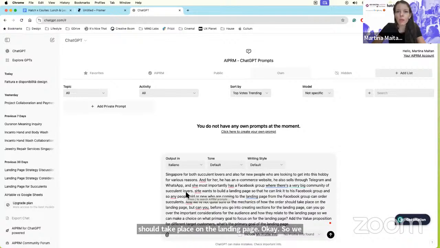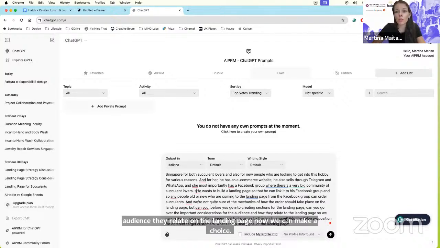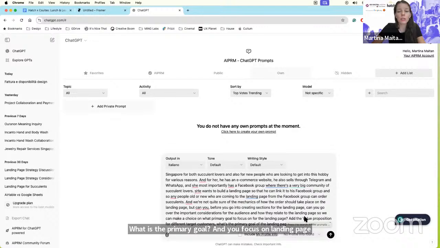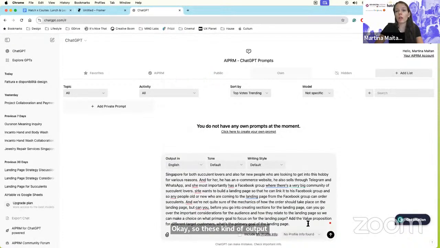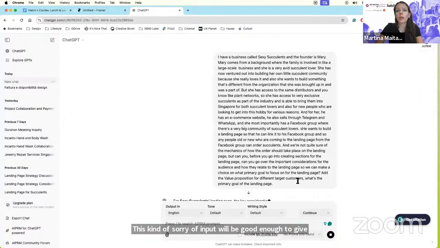But before you go creating sections for the landing page, we can take important consideration of how the audience relates to the landing page and how we can make a choice on what the primary goal and the focus is. We need to ask to add the value proposition for different target customers and what the primary goal of the landing page is. Okay, so this kind of input will be good enough to give us a starting point. So let's see what the answer is.